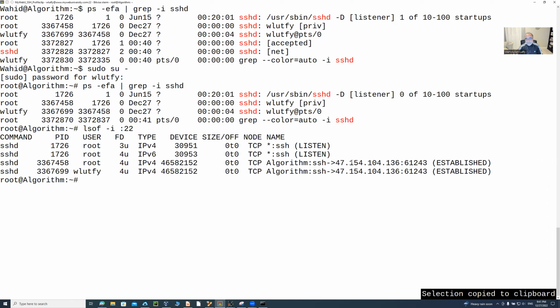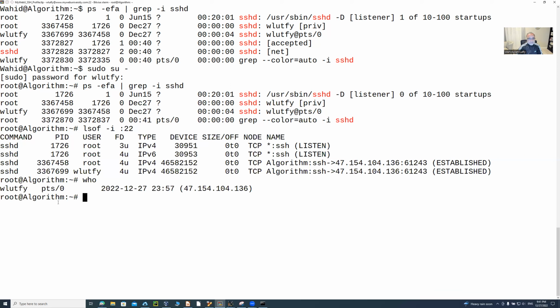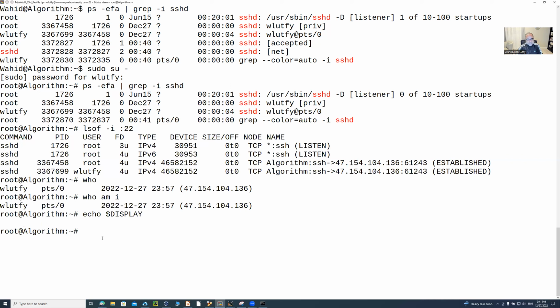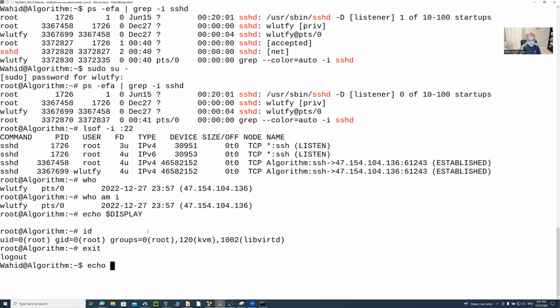Now you can see that that is listening, and one of the connections is myself, with W Lutfi. You see W Lutfi here, and it says connection established. And then this is the IP address that I'm coming from. When I say who am I, it shows that I'm remotely coming from this one. And then if I say echo $DISPLAY, at this time it is not set because my ID is root. But if I exit out of this one and say echo $DISPLAY, my display is exported as 10.0.